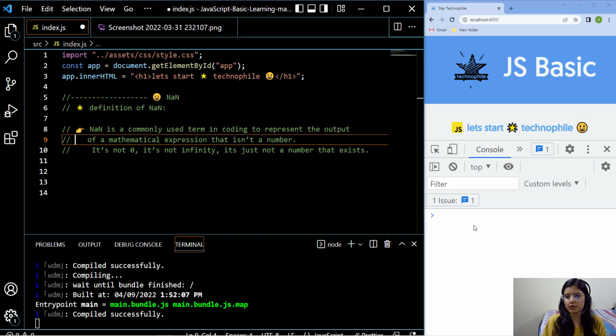I really want to show you one famous example: 2 divided by 0. If I write 2 divided by 0, we get the value Infinity, not a value like NaN. So infinity is totally different, NaN is different. Now the question comes to mind: in which scenario do we get NaN? What is the famous scenario when NaN occurs?